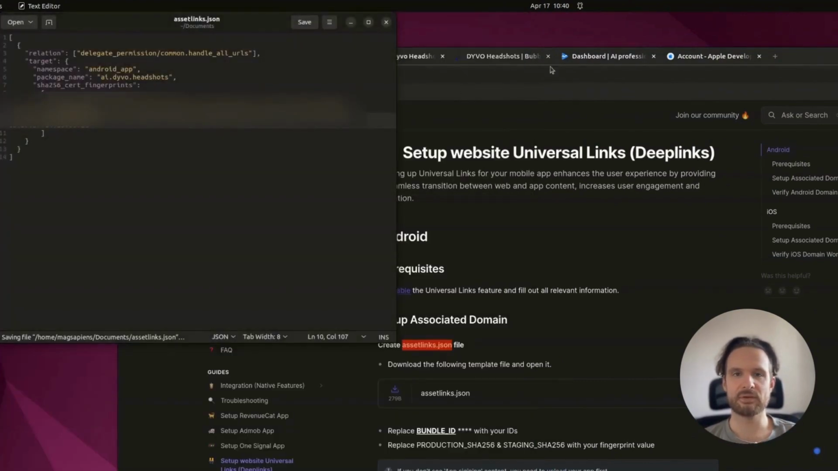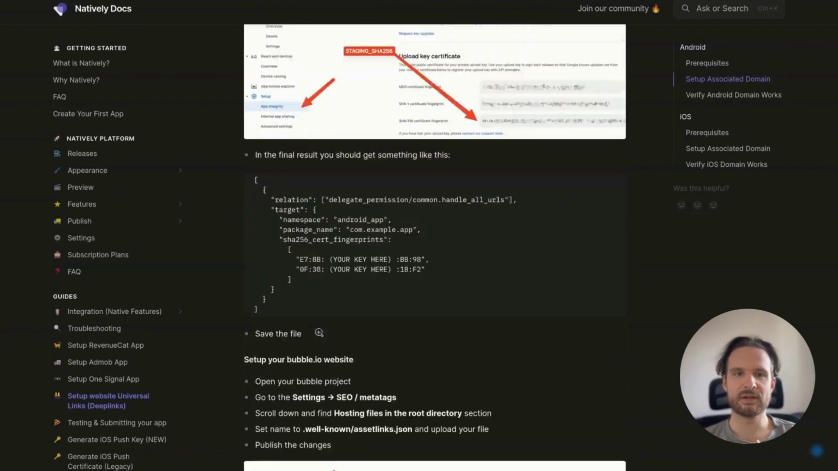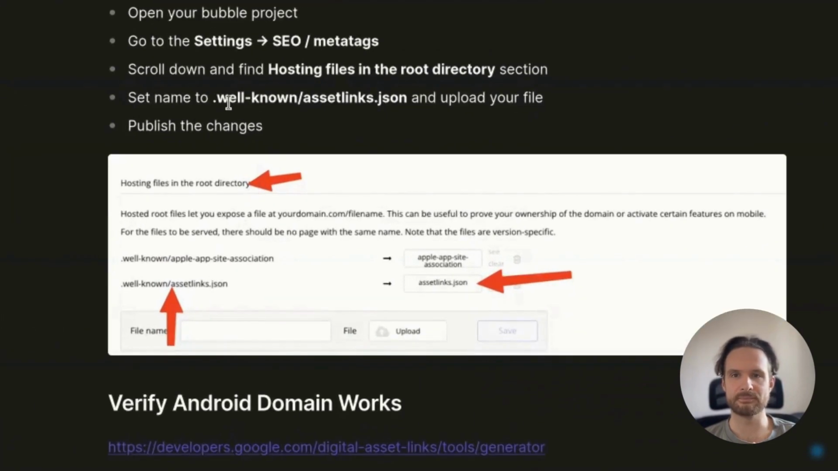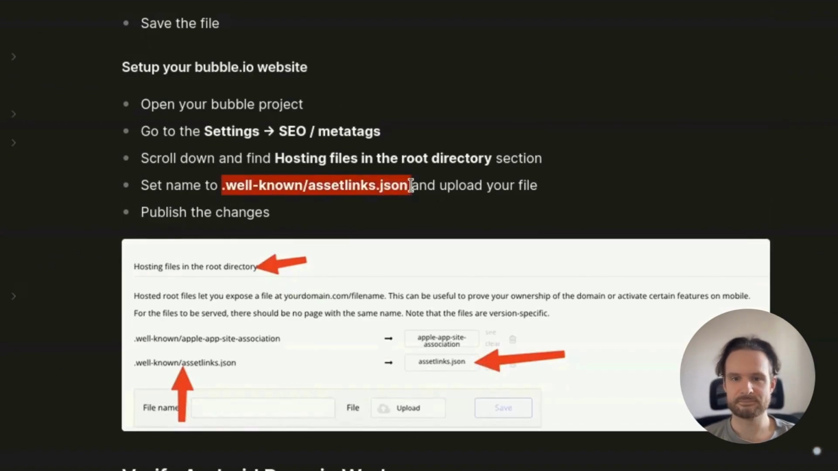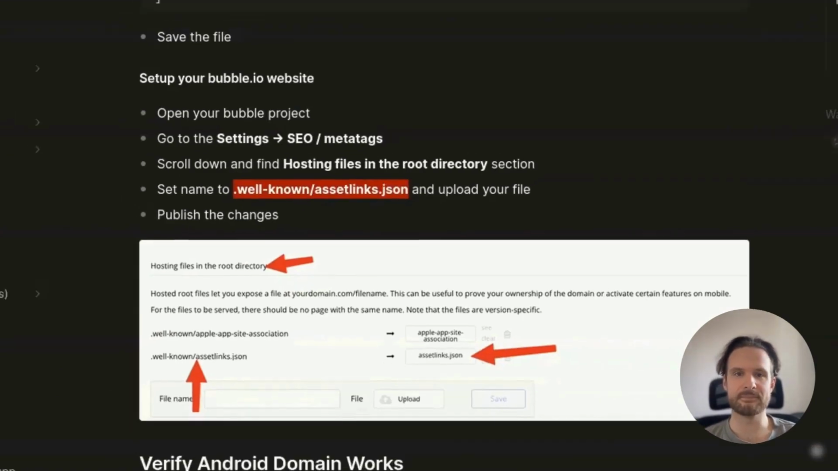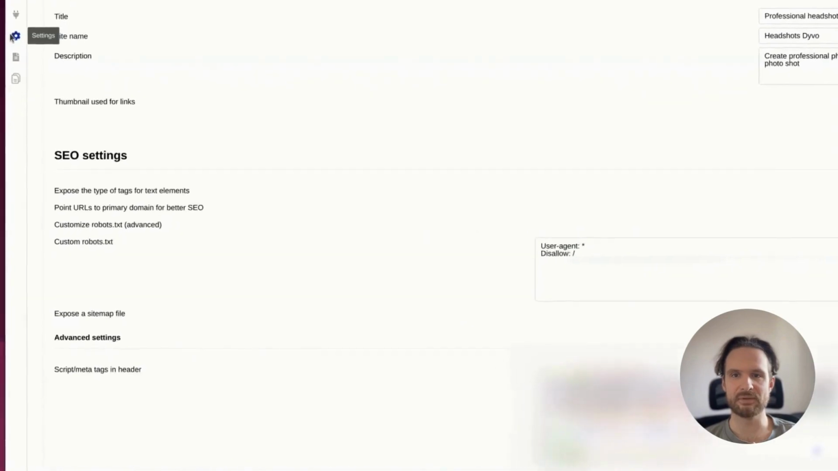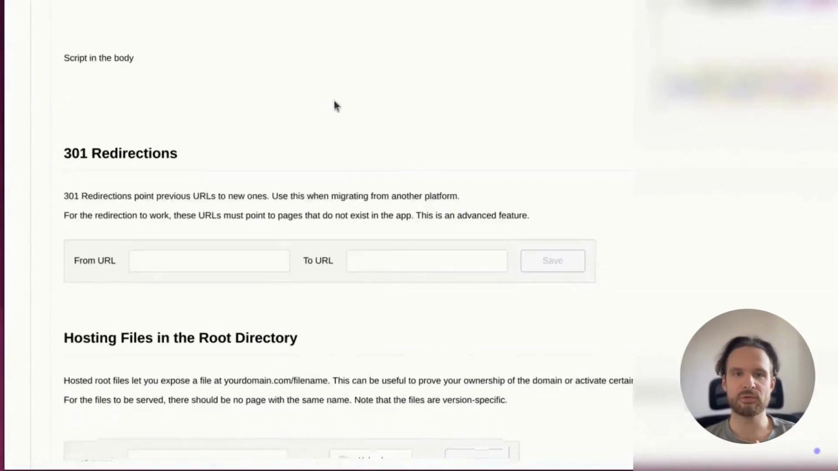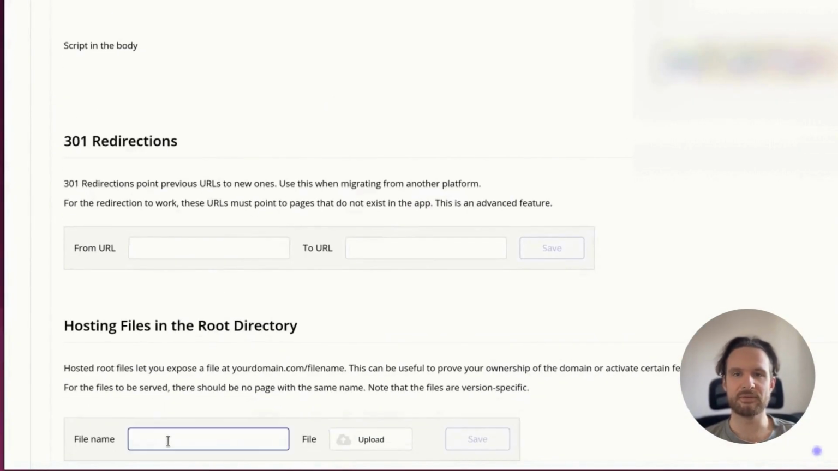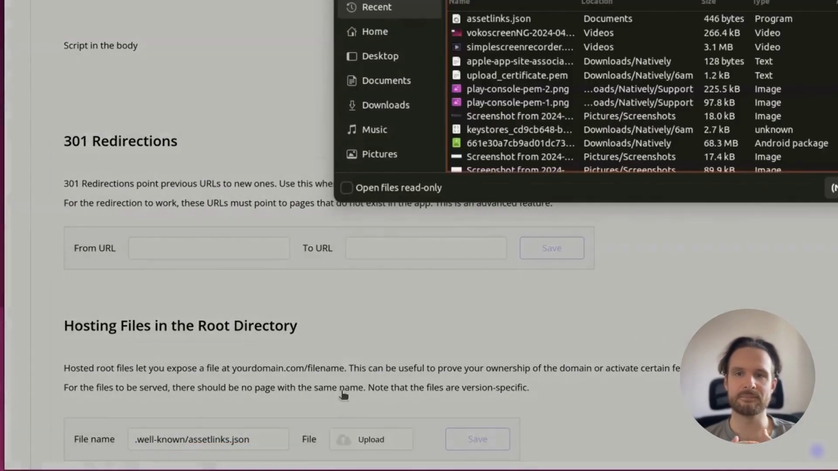This file must be uploaded in the root directory of your website. Please pay attention to the path where it must be placed. Also important to keep in mind that the file must be available to the public.